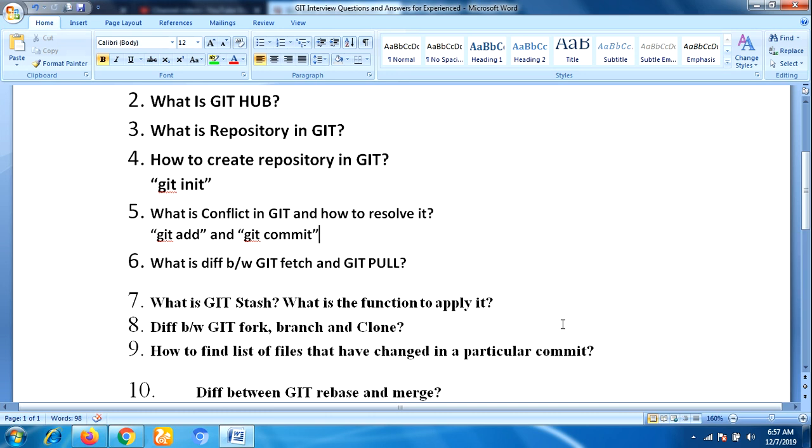Then what about branches? Git branches are individual projects within a Git repository. Different branches within a repository can have completely different files and folders, or they could have everything the same except for some lines of code in a file.